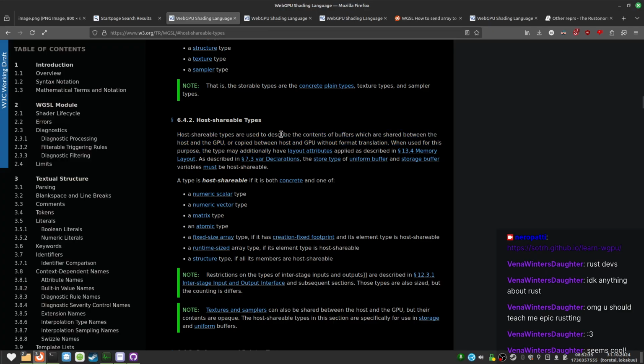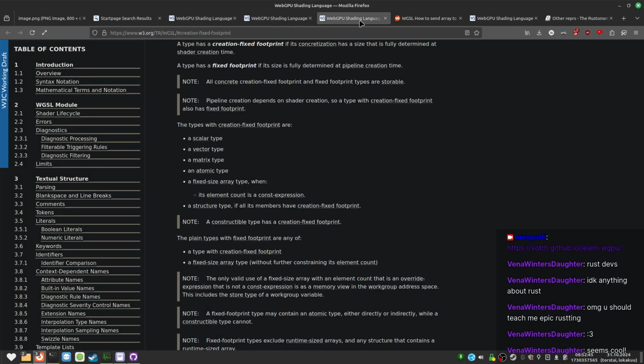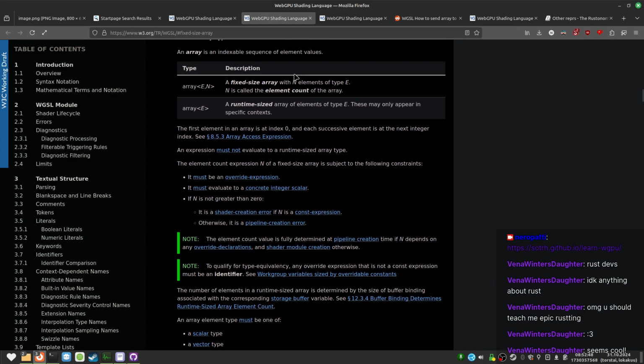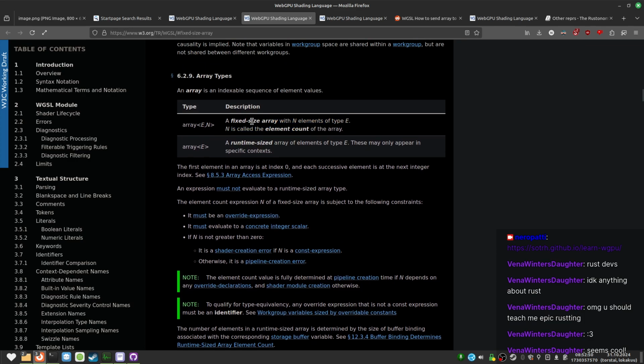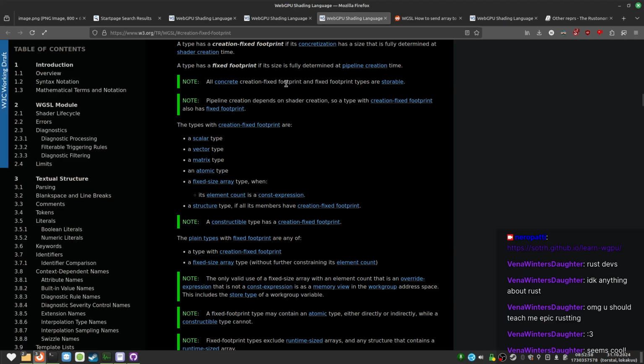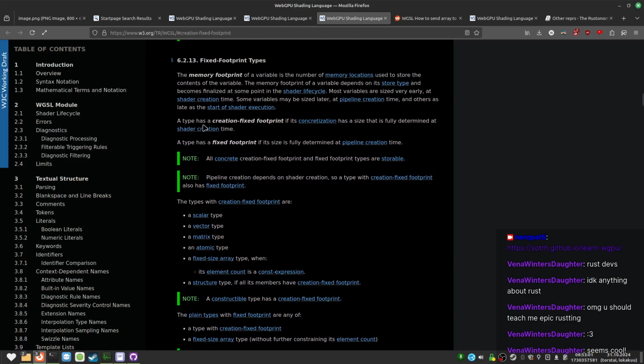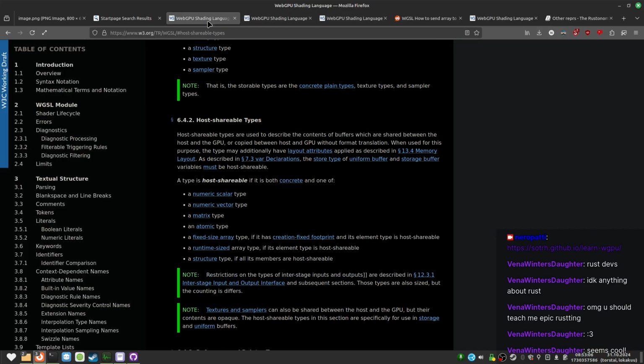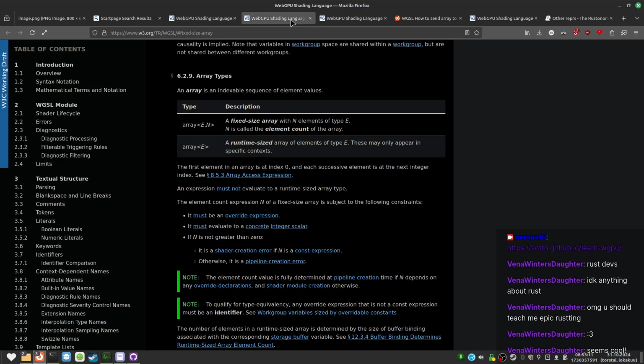Anyway, back to this, the shareable types. Okay, let's look at these. Fixed size array with n elements of type E. Yes, it is fixed size. So it must be about the creation fixed footprint. What do you mean by that? What does it mean?